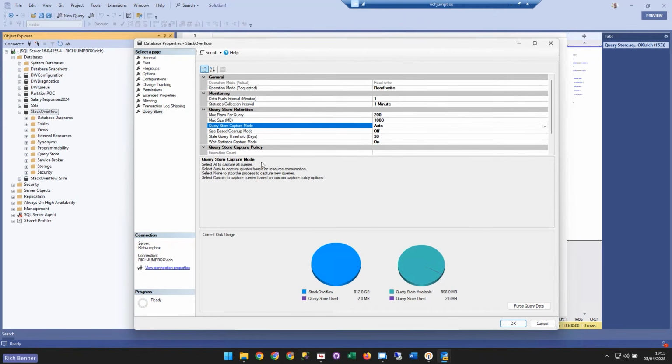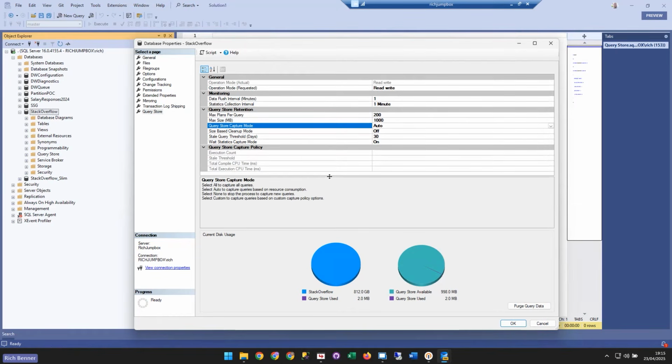Bear in mind that's going to put a load on your system. If you're capturing all queries, it's going to have more of an overhead than if you're just capturing what Query Store decides are important. And you can set custom as well, but that's a setting I've never had to use. So we won't have to go into it in depth in this presentation.